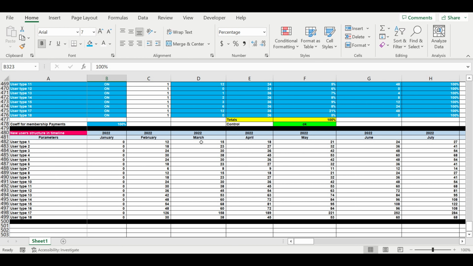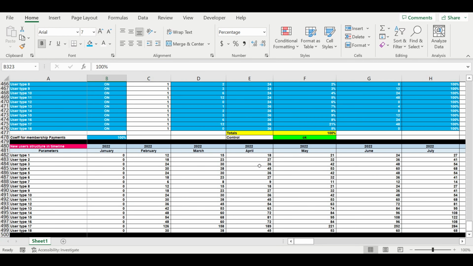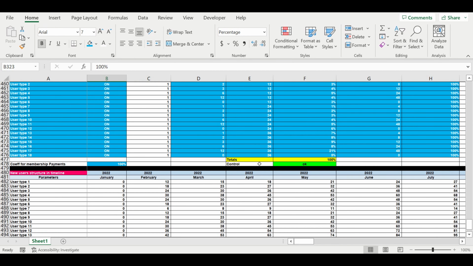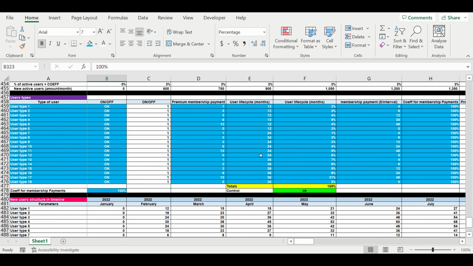Today we'll continue building a financial model of a mobile application from scratch. And today we will be moving forward to revenues. So another step is creating the life cycles period for different types of users of our application.